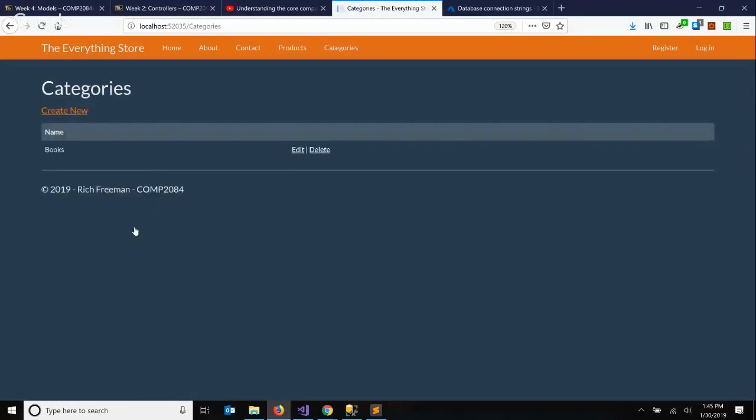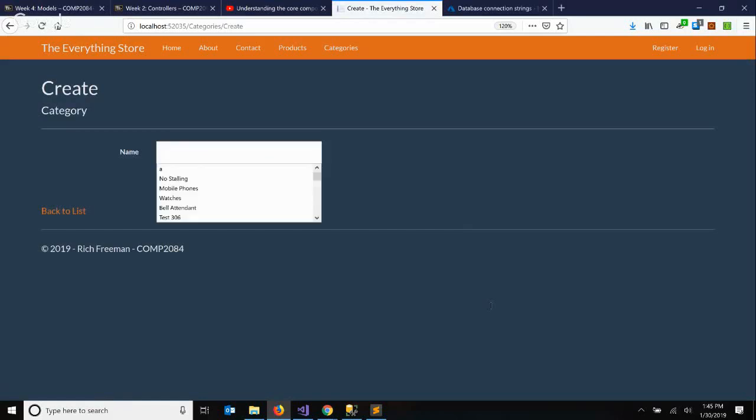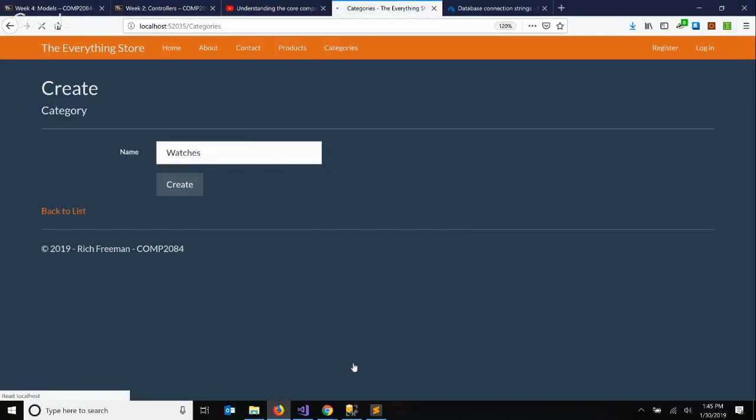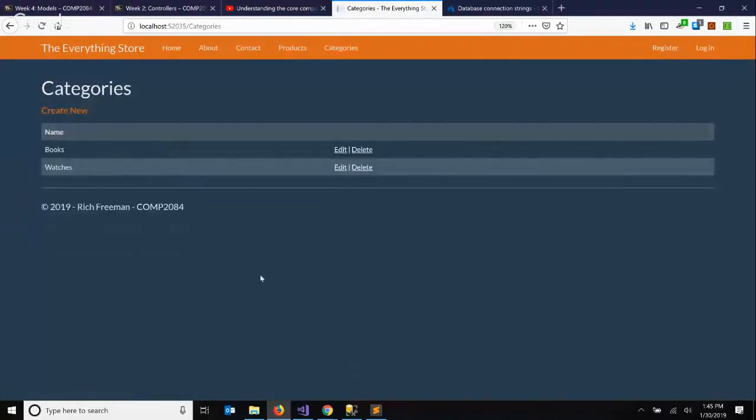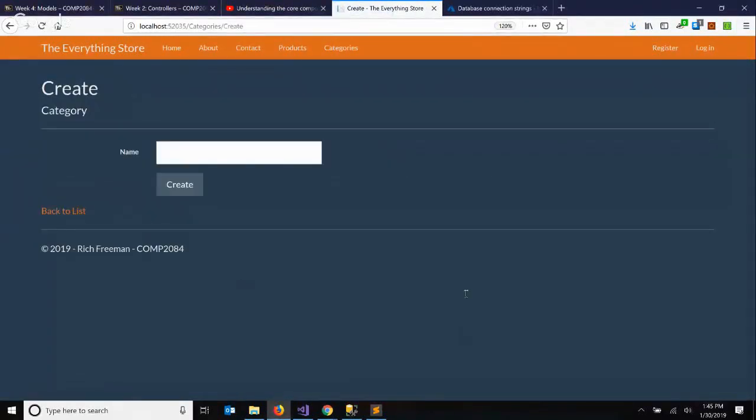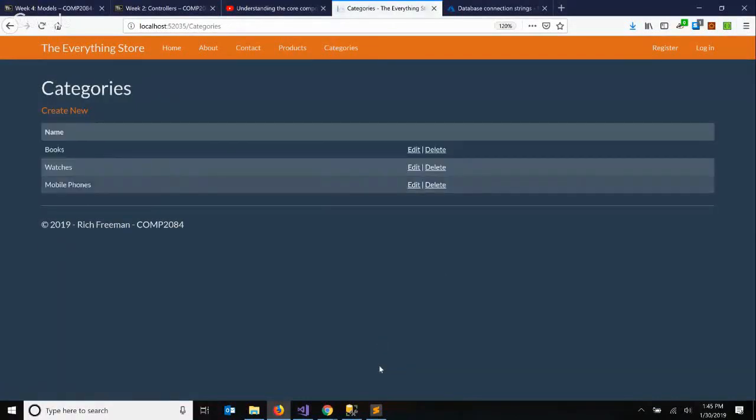Right, so we've got a books category. What else do we have? Watches, and mobile phones. Now my application's talking to Azure instead of locally.